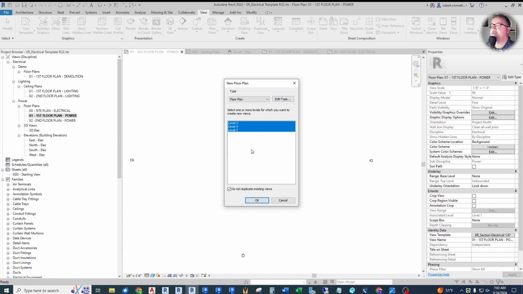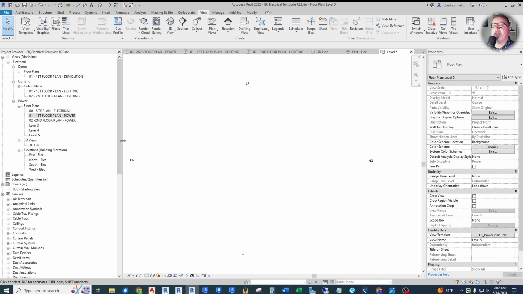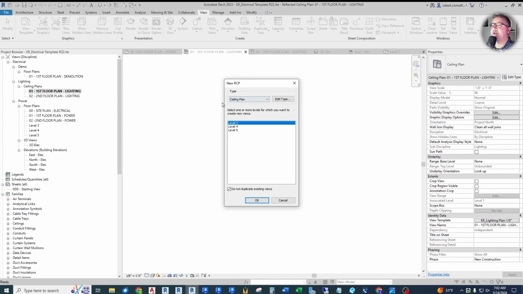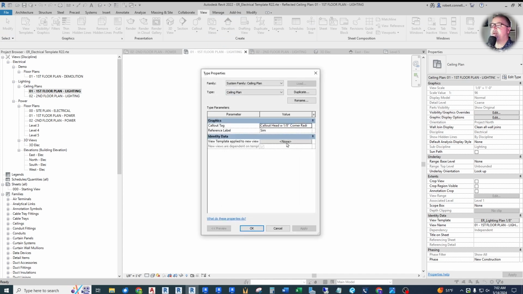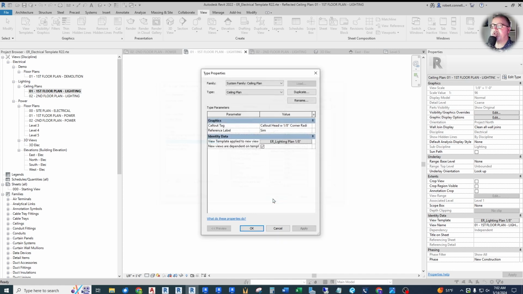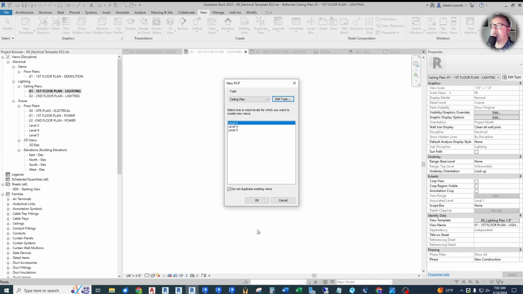So let's hit shift and select all of these. Say OK. And there they are. They automatically come into the right place because they're using the right template. Same thing with lighting plan. If you go to plan views and go to a reflected ceiling plan, same thing. For a ceiling plan, edit the type and set the view template to be your lighting plan 1/8 inch. That'll save you some steps later.